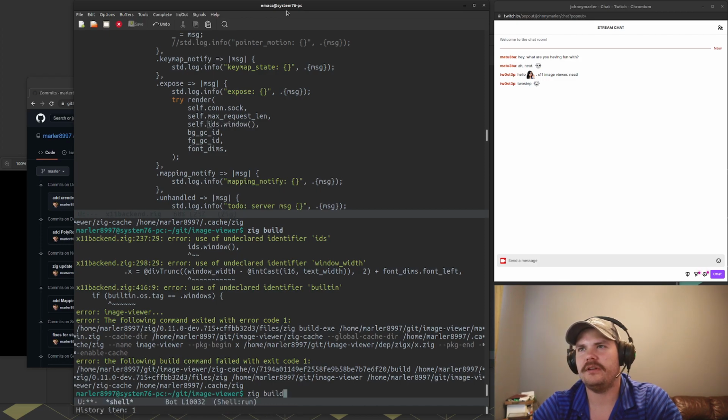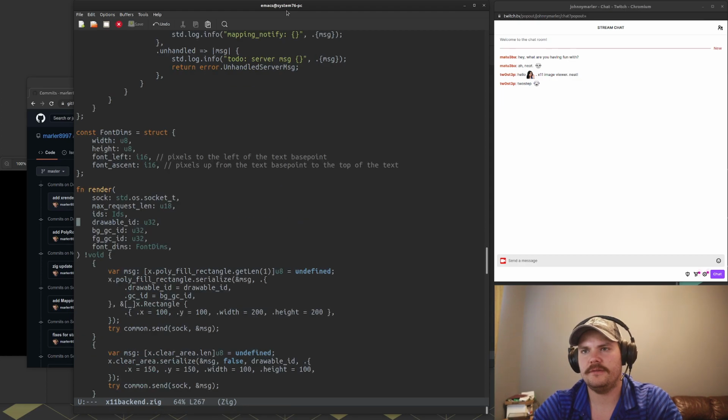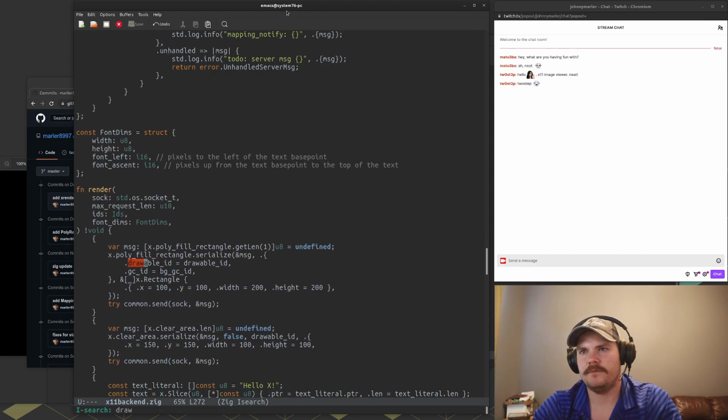IDs, does that need to be like that, maybe? Yeah, okay, 238. See self.IDs. Actually, let's have render take IDs at this point. IDs. Drawable. So we'll just change this to IDs.window.